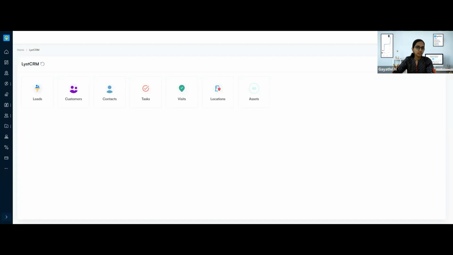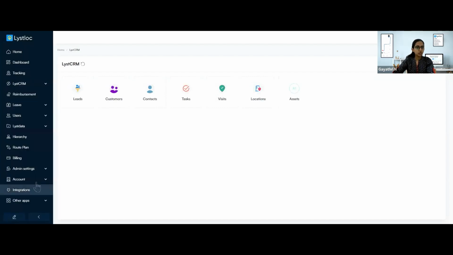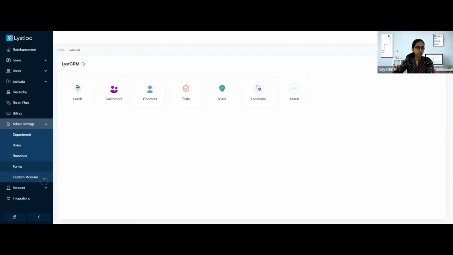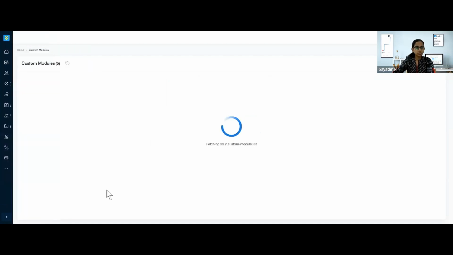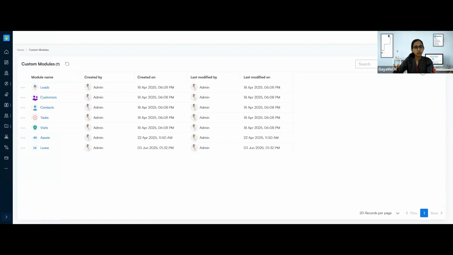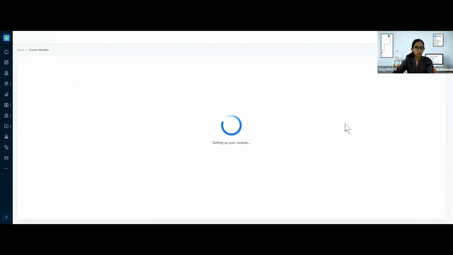So first feature that we are going to see with List CRM is to see how to create a new module. So to create a new module, you will navigate to the admin settings and you will find a section called custom modules. So once you click on this, you'll be redirected to another page. And if you click on create module, you will be able to create a new module.